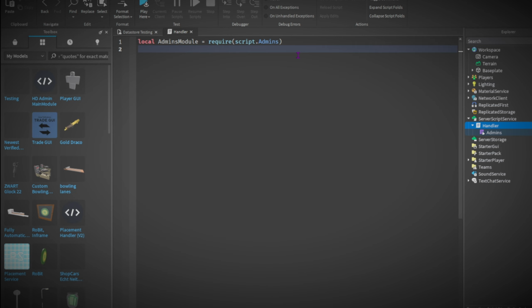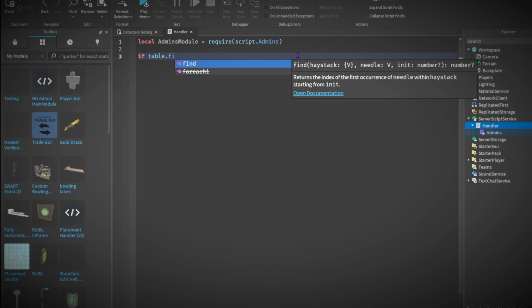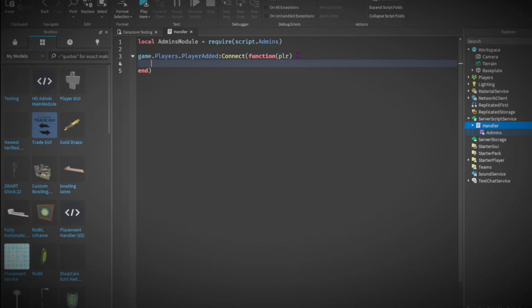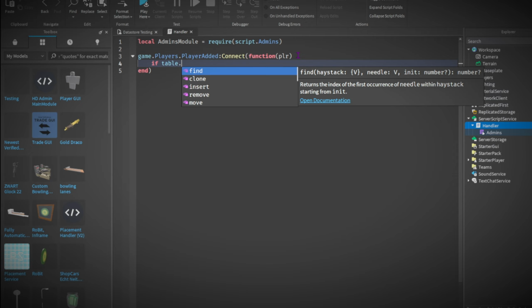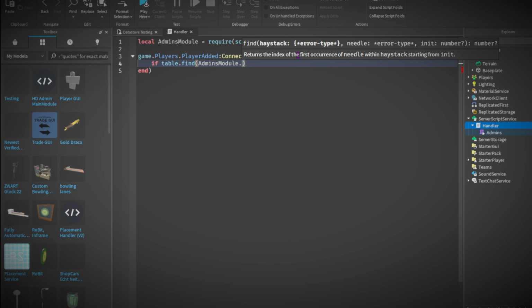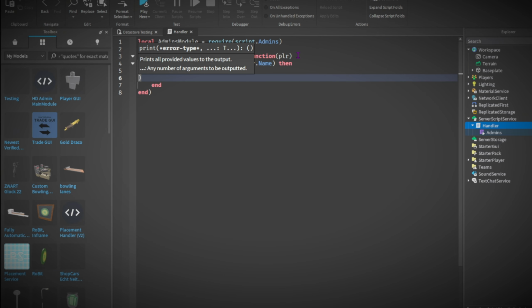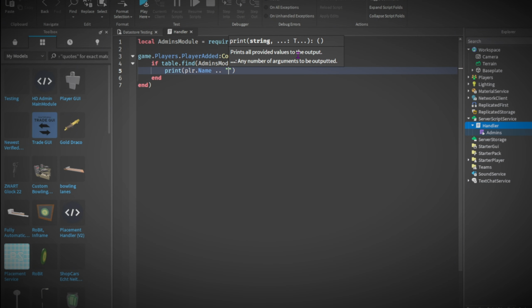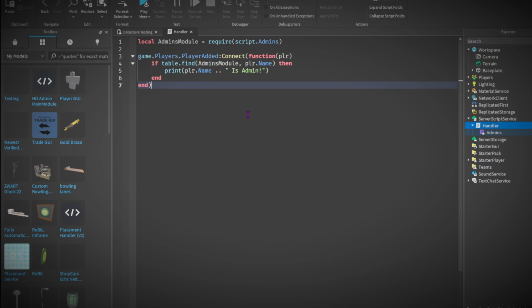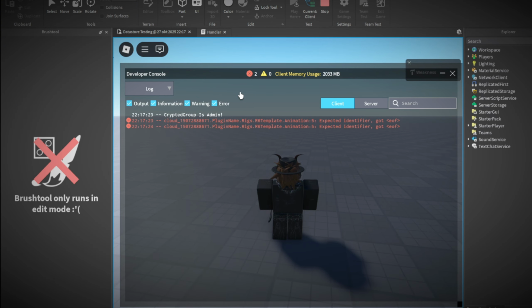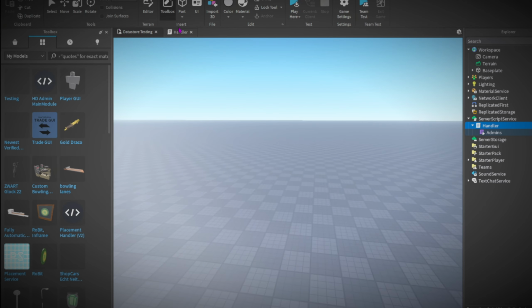So you might find it easy. So if table.find, game.Players.PlayerAdded function, then if table.find(adminsModule, player.Name), then print player.Name is admin. So you might think that this is the right way to do it, although you can do this. Alright, you can make it better.